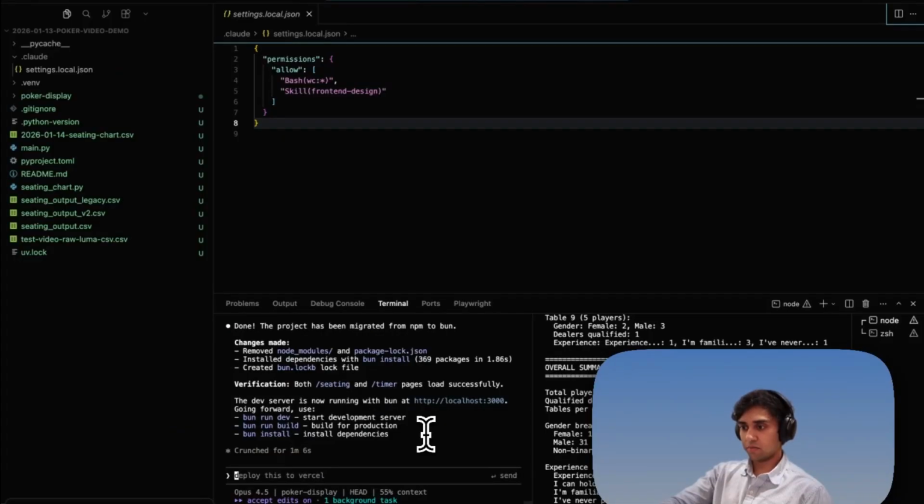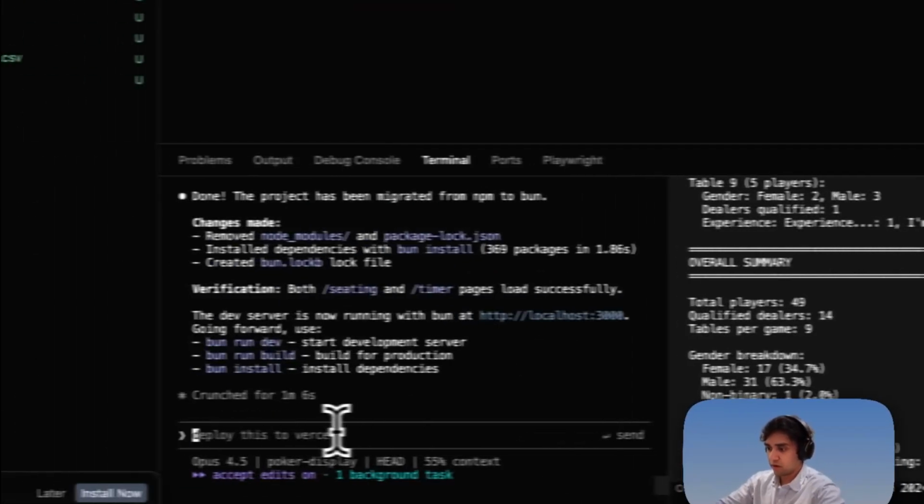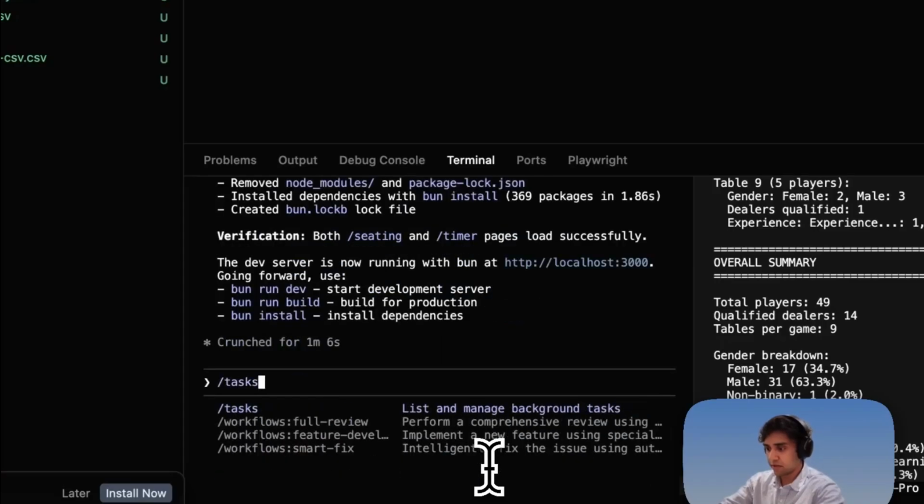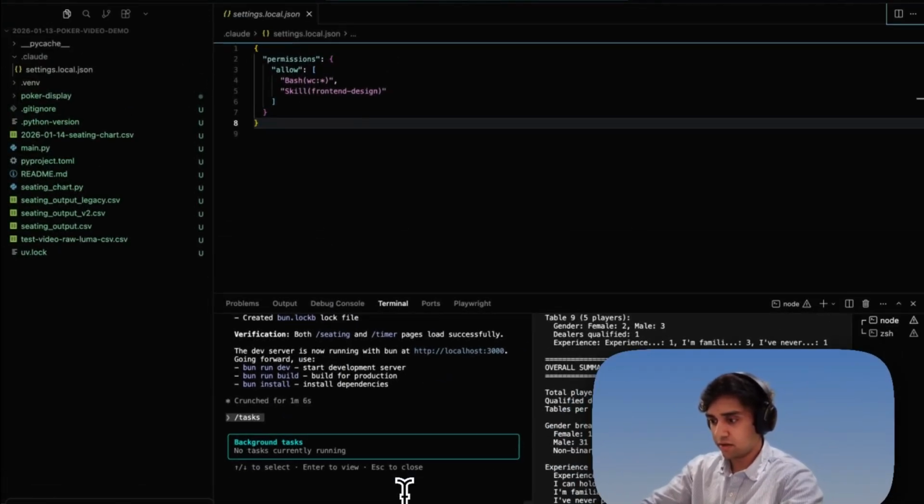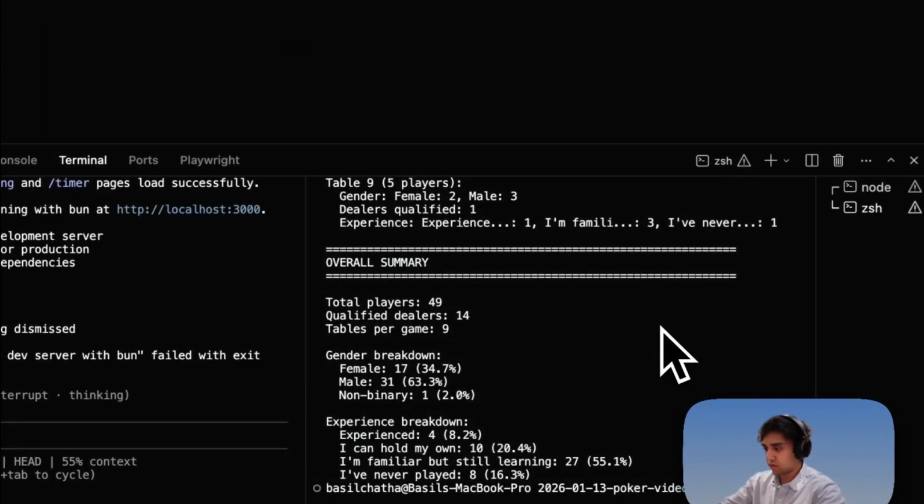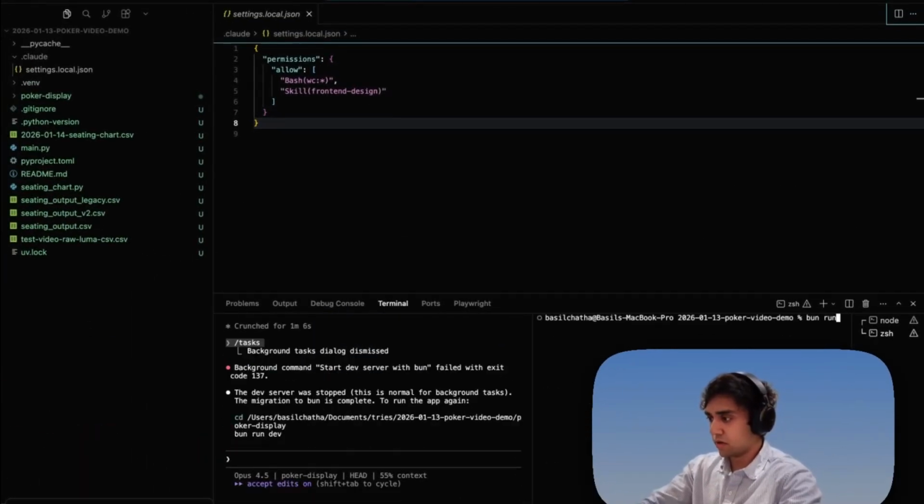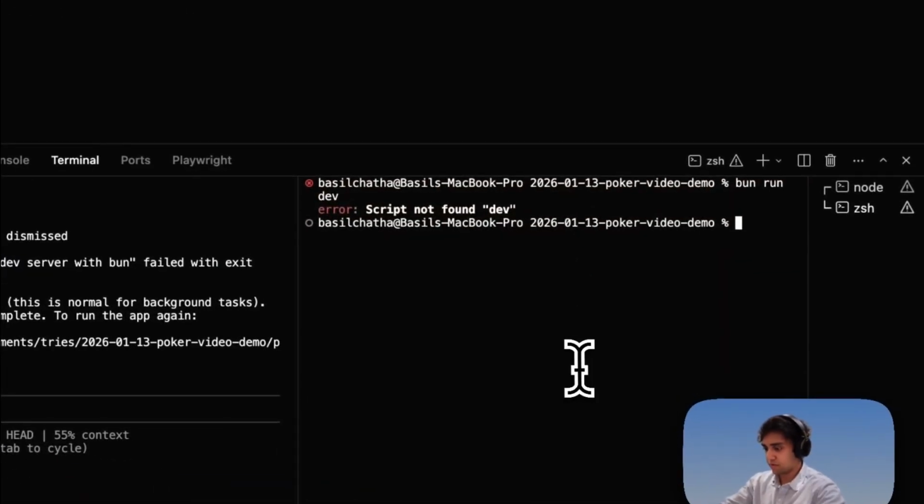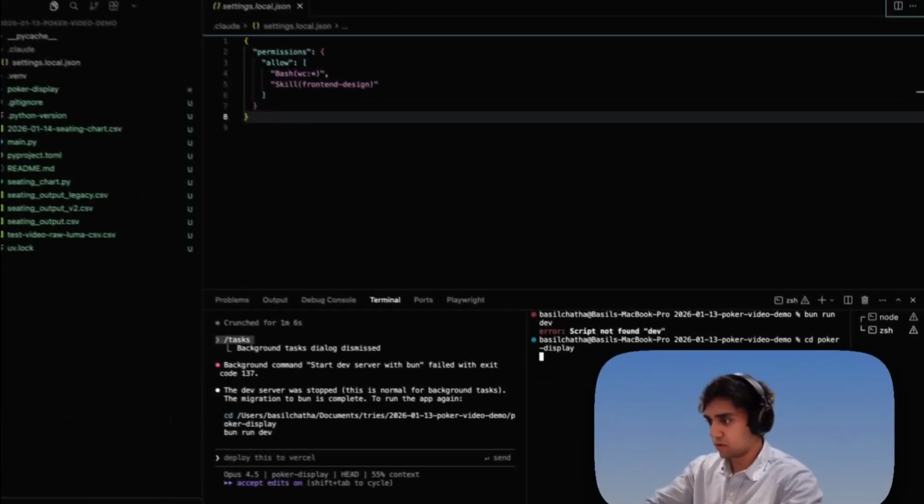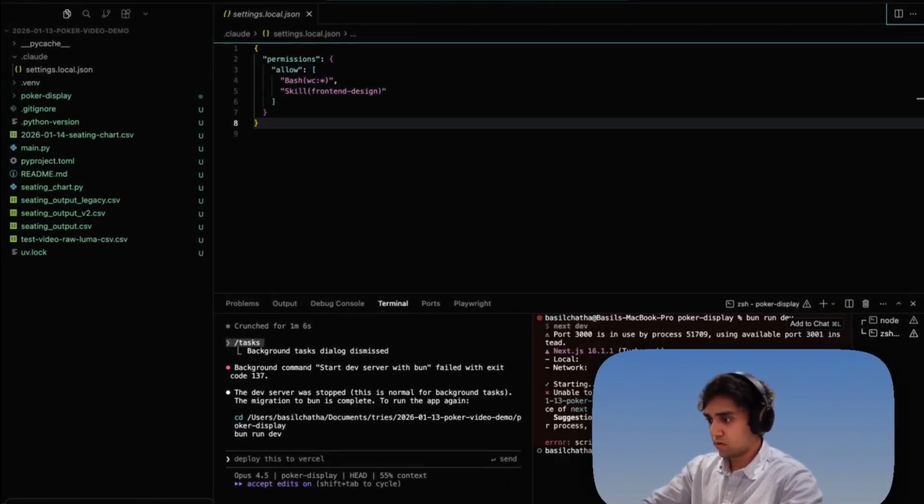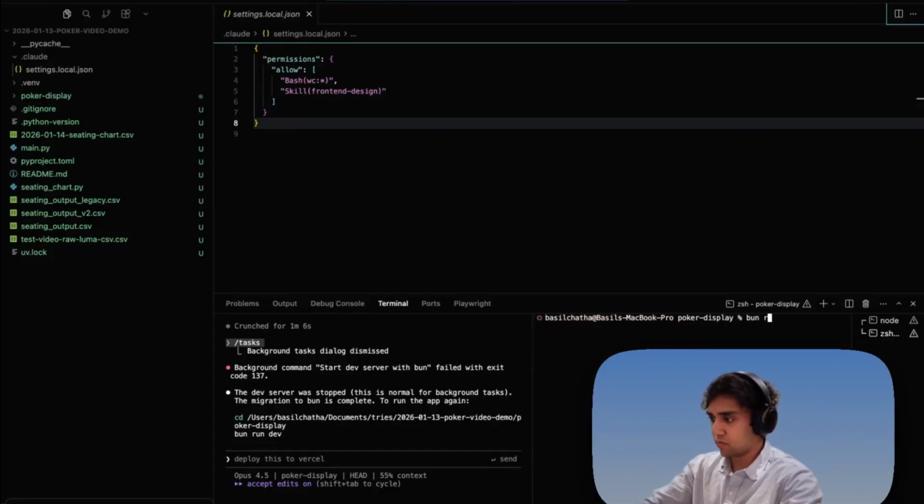All right, so bun run dev to start the development server. Okay, let's do that. Let's kill the background task. So /tasks, K to kill it, escape, and then let's go clear, bun run dev. Oh, whoops, you have to be inside that directory. So poker-display, bun run dev. Why is that process still running? So this is a command you can use to kill a process. So you do kill 51709. So bun run dev. Okay, so let's go.